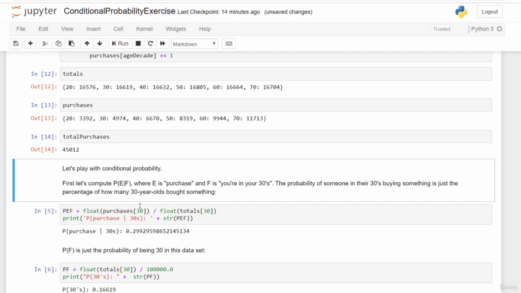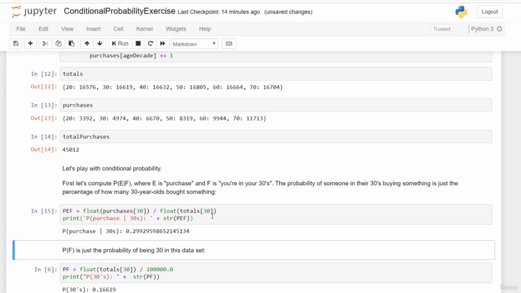So let's start by computing P of E given F. This is a conditional probability between making a purchase and F, where we're going to call that being in your 30s. We'll just arbitrarily select an age range there. So the probability of purchasing something, E, given that you're in your 30s, F, we can compute directly. We can just figure out how many 30-year-olds bought something as a percentage. So let's go ahead and compute that. How many total purchases did we see from 30-somethings, and how many people were in that data set? And that works out to 0.299, almost 0.3, right?